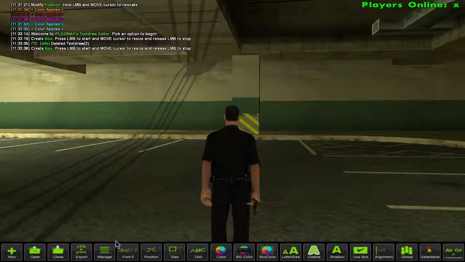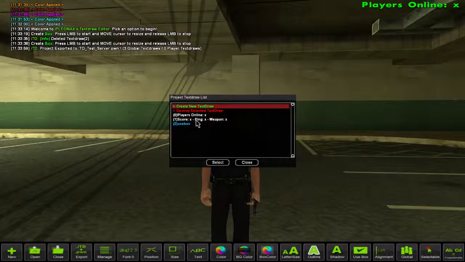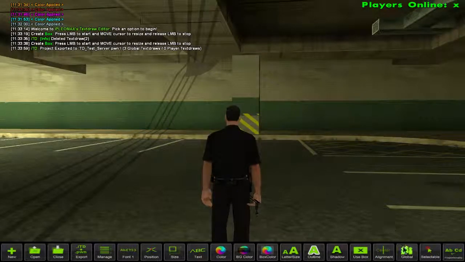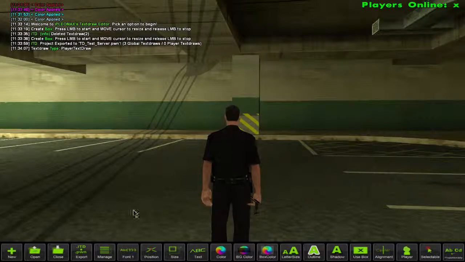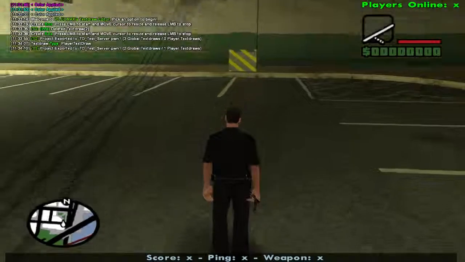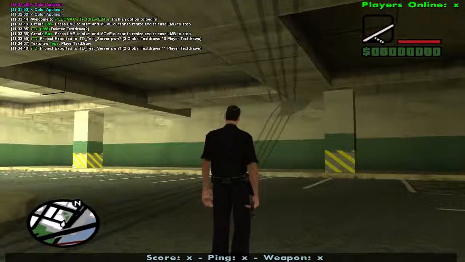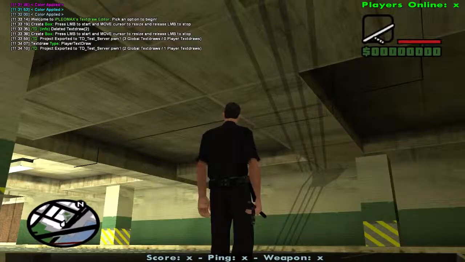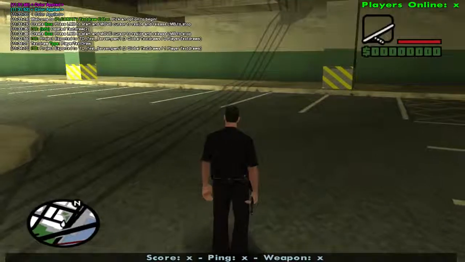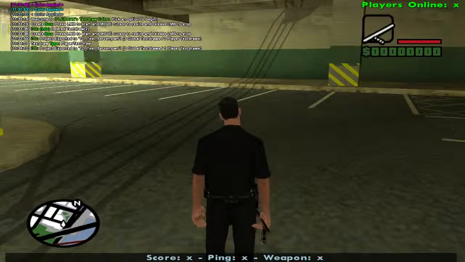So if you're ready, you can export it. And there it is. Oh, no. Not yet, damn it. This has to be a player text draw. And now we can export it. So two global text draws and the player text draw. The box is a global one, and the players online line is a global one, and the score, ping, weapon is a player one. So I'm gonna quit.